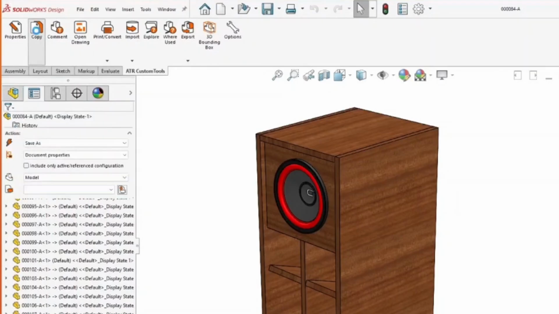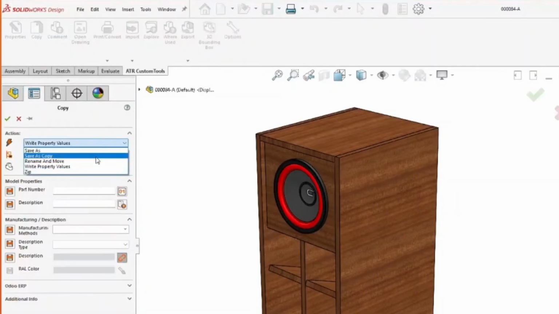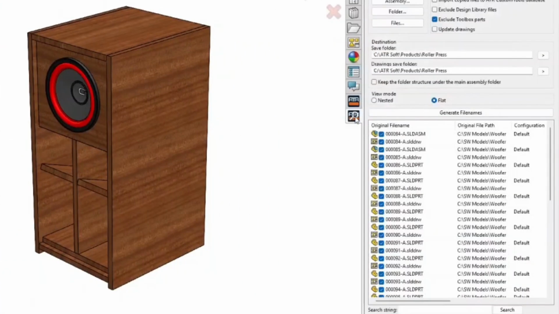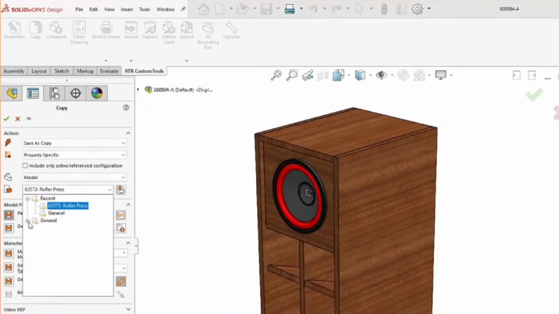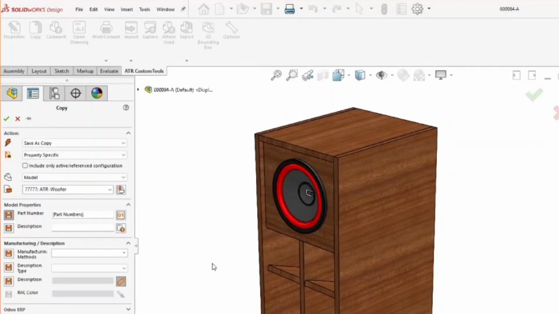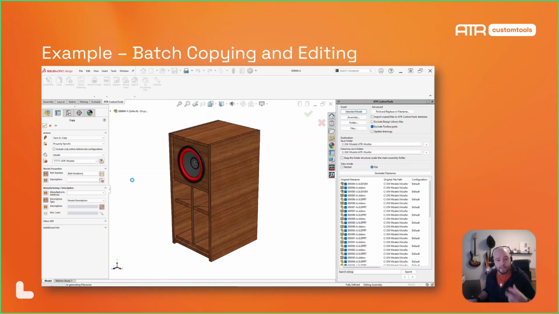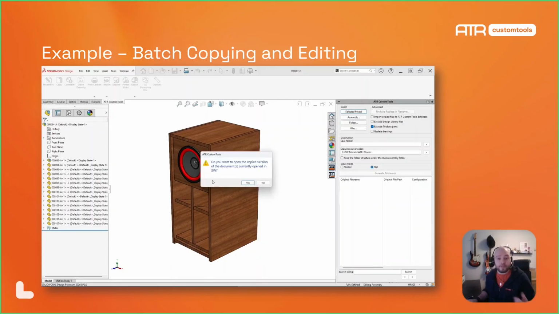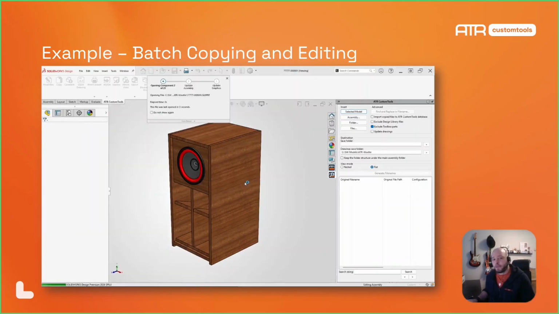Copy feature allows you to copy entire assemblies. I will use Save as Copy action for these drawings and components. I will copy them to ATR Woofer project, which I created earlier. Project defines file naming rules, and I can also modify properties of the soon-to-be copies here. Apply, and CustomTools creates a fresh copy of the assembly with these given rules.